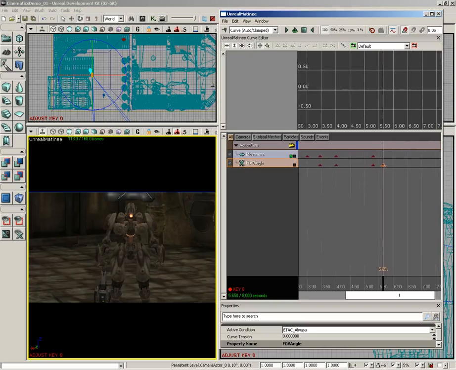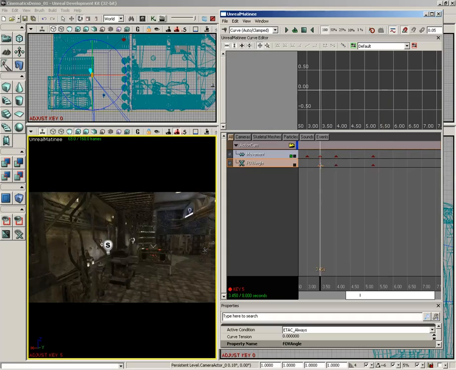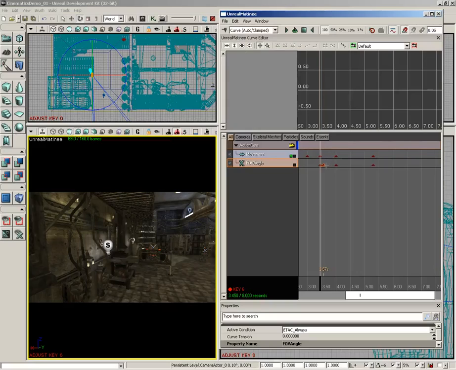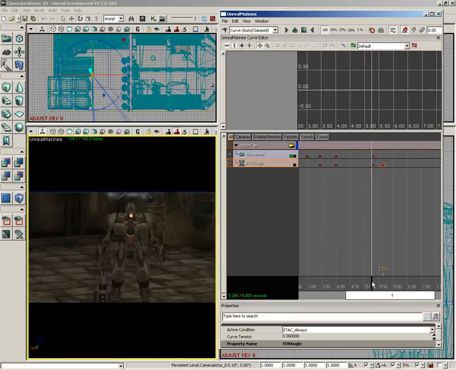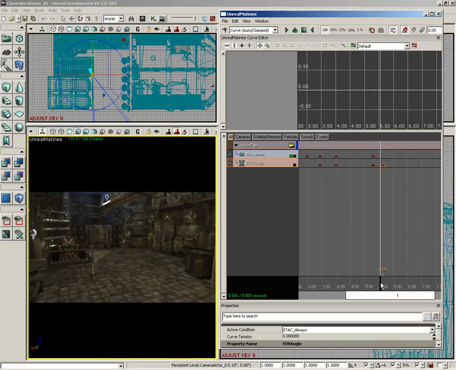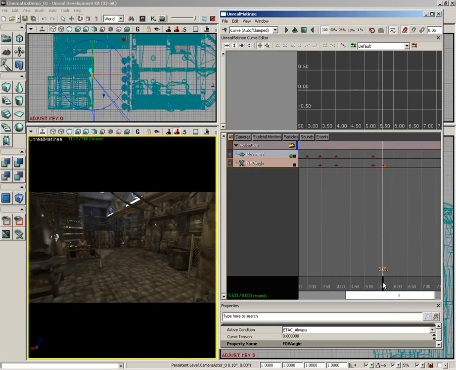If you don't want to drop a key and actually place it, let me go ahead and just delete this. We could grab a keyframe where the field of view was already at 90 degrees, and then go to Edit and choose Duplicate Selected Keys. Hold down Control and drag this over to 5.65. And what that's going to do is zoom us out because it's using that same data. You can use that if you like. It's just one of those things I thought I'd pass your way.